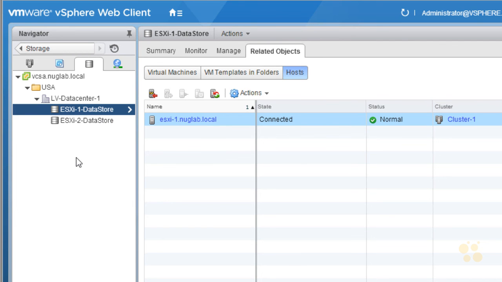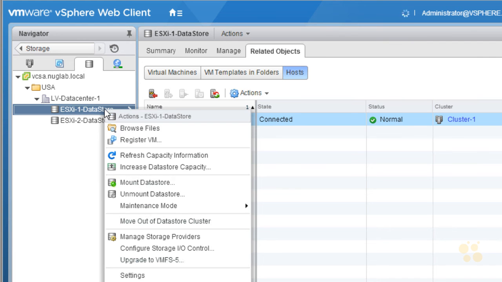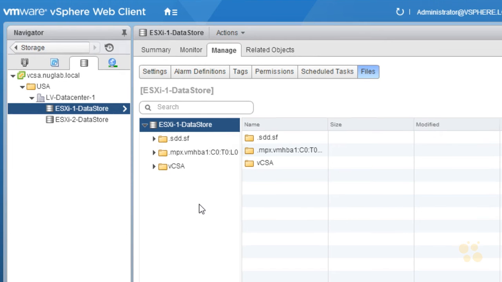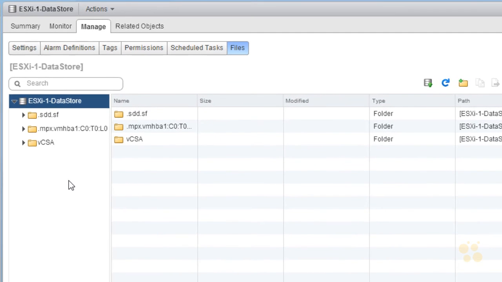And all we need to do here is simply right click on that data store, and from the menu, select Browse Files. So here's a folder called VCSA that the ESXi host created to be the home for the files for the virtual machine for our vCenter server appliance when we deployed it on ESXi 1. So we could actually go and take a look at those files if we wanted to, but for the moment, what I want to do is create a new folder where we can place an ISO image. And the new folder isn't required, but it's nice for organization.